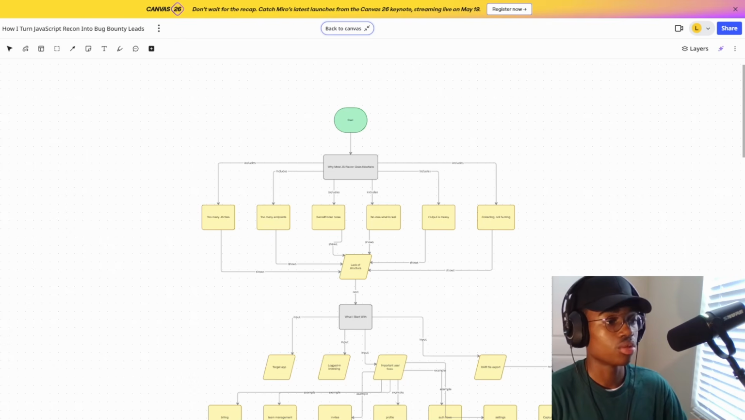Most people doing JavaScript Recon are not actually struggling with the tools. They're struggling with what to do with all the output. So in this video, I'm going to show you the system I use to turn JavaScript Recon into actual bug bounty leads.